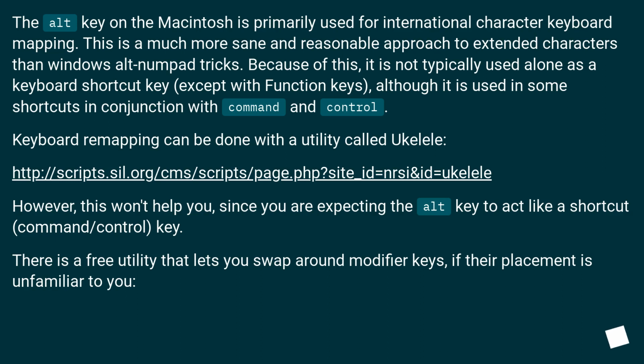Keyboard remapping can be done with a utility called Ukelele. This URL. However, this won't help you, since you are expecting the Alt key to act like a shortcut, Command/Control, key. There is a free utility that lets you swap around modifier keys, if their placement is unfamiliar to you.